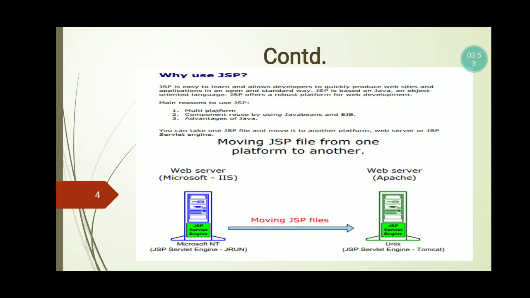Now we come to why we use JSP. JSP is a multi-platform application. Its components run by using Java Beans. Reusability features are provided here using Java Beans, EJB, and other advancements of Java are also supported. It is also worth mentioning that moving a JSP file from one platform to another is very easy.